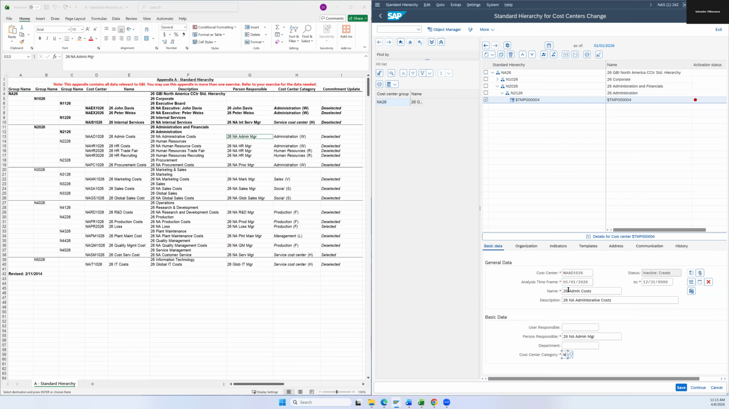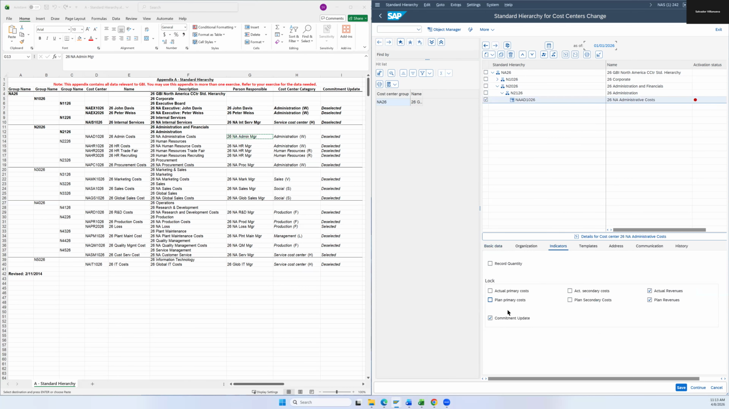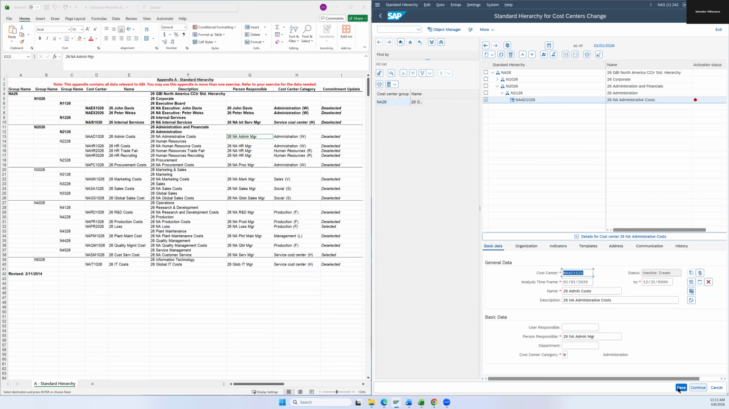So just double checking I got everything correct. Yep, and then deselecting commitment update. All right, and then once that's done, we're going to hit save. And we're just going to bold this here so we know that it's done. Okay, so now that we have created that, that's all we need under NA26.